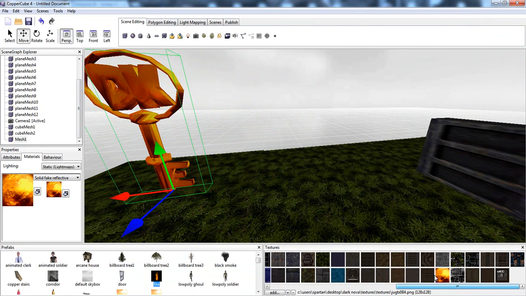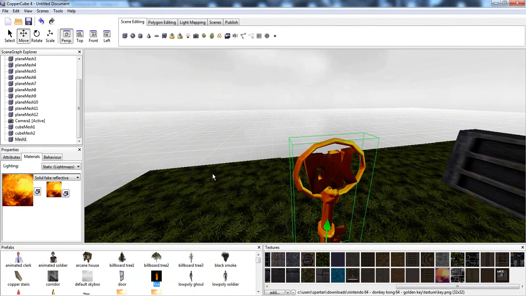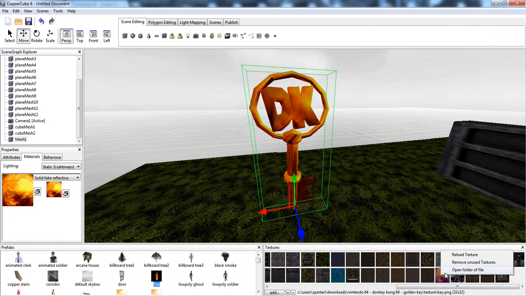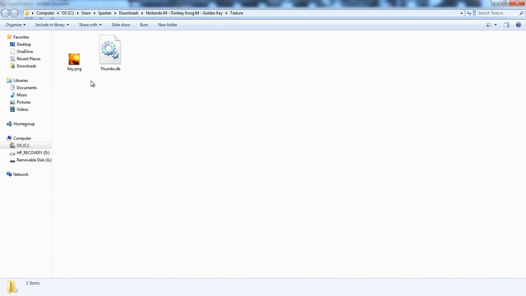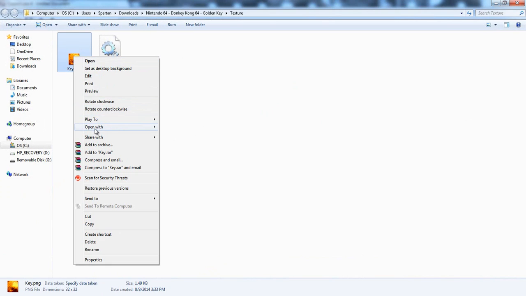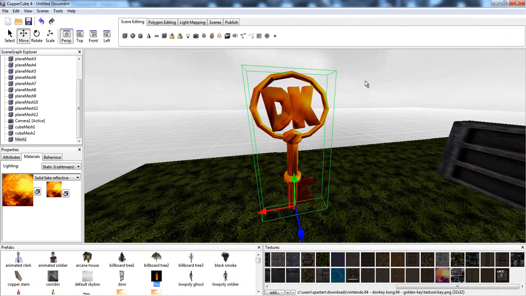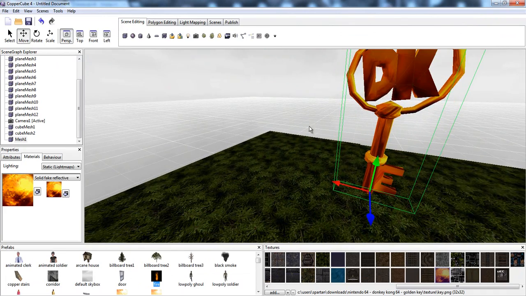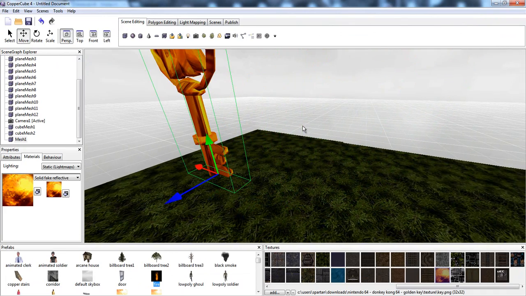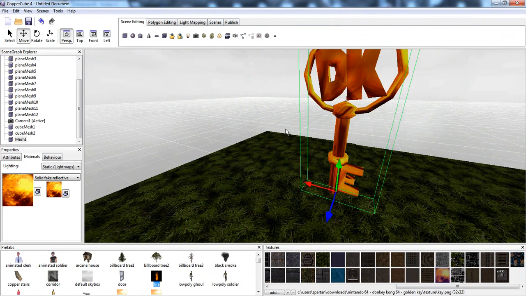That, or you can look for certain chrome textures. I could actually open folder. What I can do is, I don't exactly know what it's going to look like. So okay, so that's our DK key.